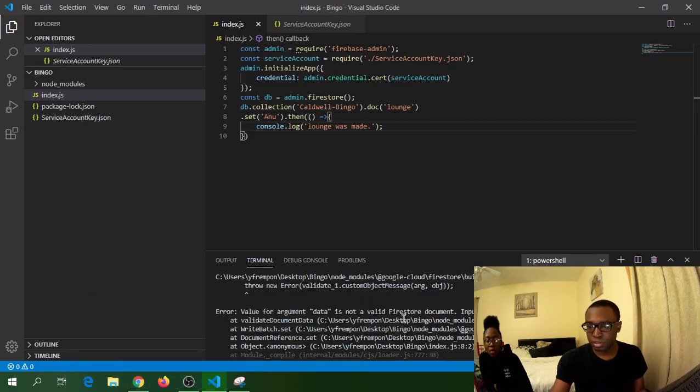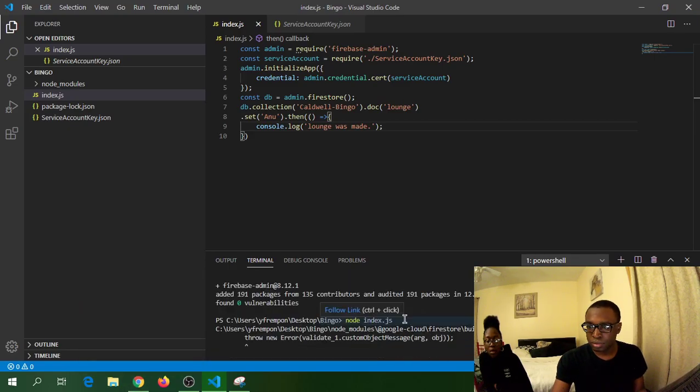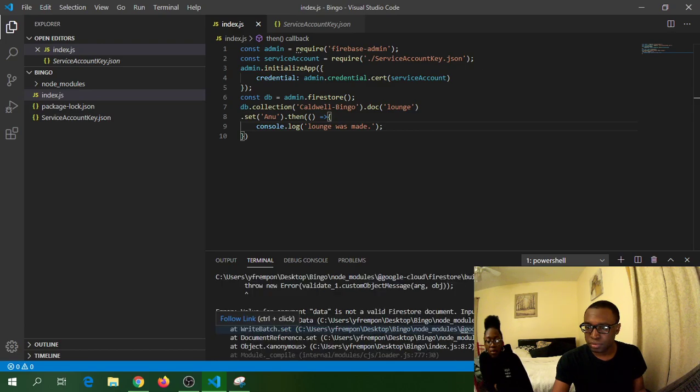Oh, error. What does it say? Data is not a valid document.